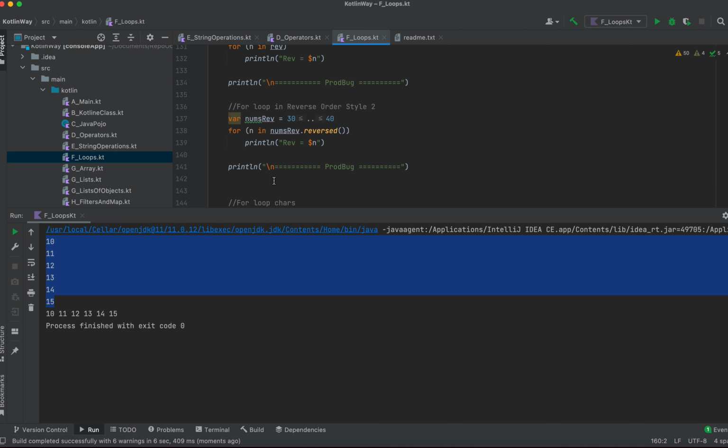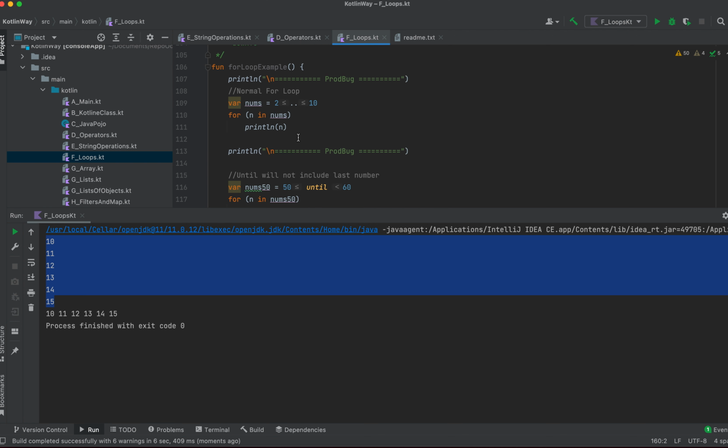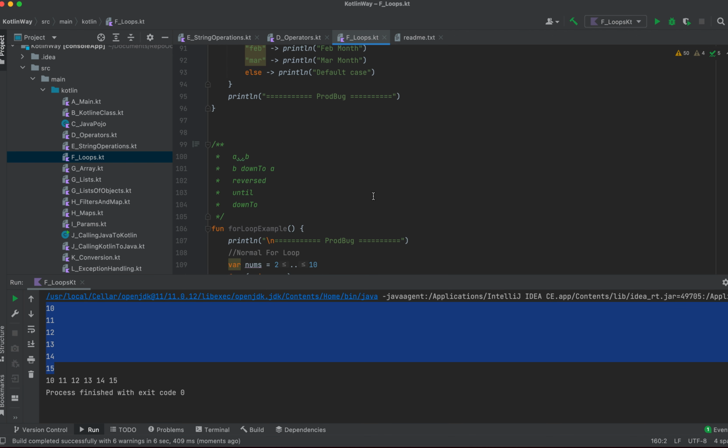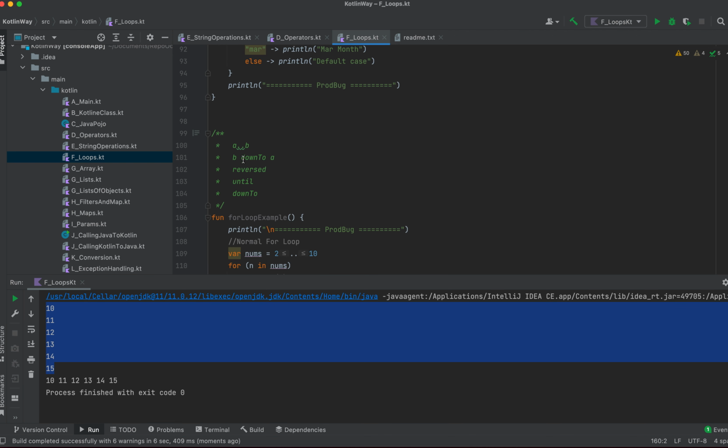I hope all the for loops are clear to you. We have covered a lot in this chapter. You need a lot of time to digest everything, and if it is clear in one go, I will be glad. In the next chapter, we'll see how arrays and lists work in Kotlin.